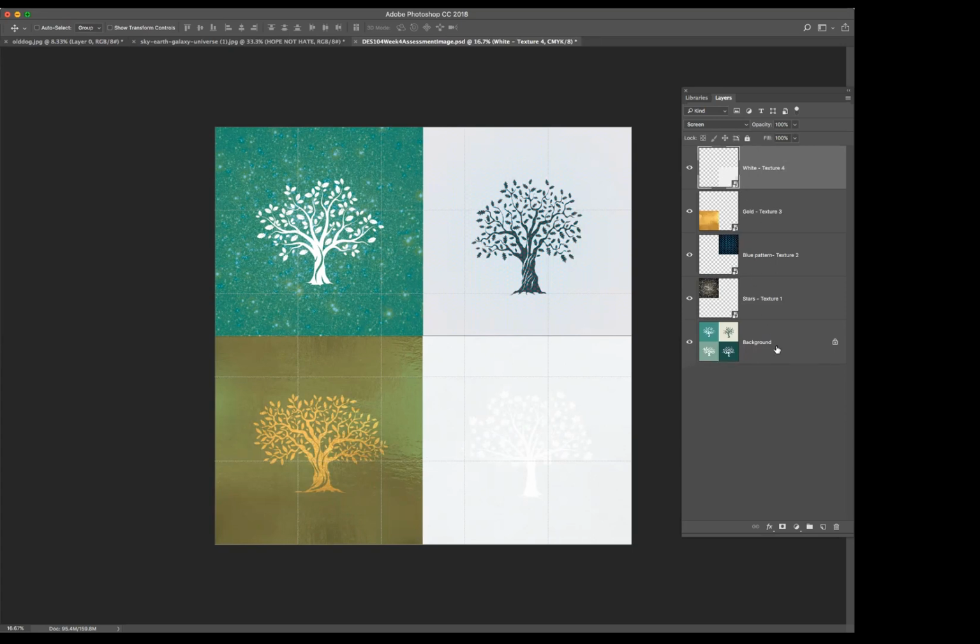And the way to do that is, I usually like to select all the layers. The way you can do that is click on one, hold down Shift, and then click on the bottom one, and it selects them all. That's probably the easiest way, is hold down Shift as you select them.